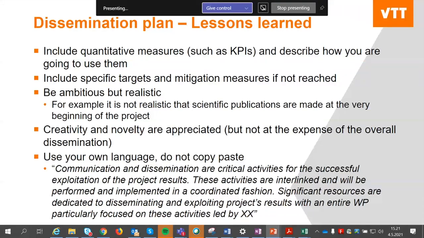And then, as I said, specific targets and mitigation measures. You can include the mitigation measures in the planning also. So if you say there are too few visitors on my webpage, what do I do? Launch a social media campaign to promote it, or get some very interesting content for it, or something. But you should describe it, and not just leave it lingering there with empty meaning.